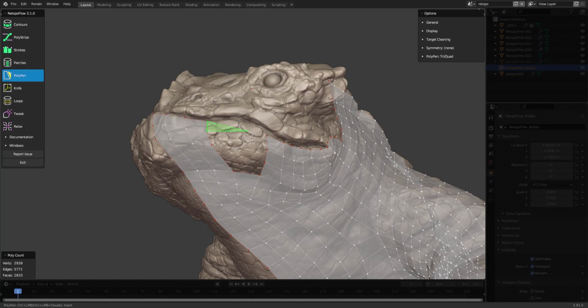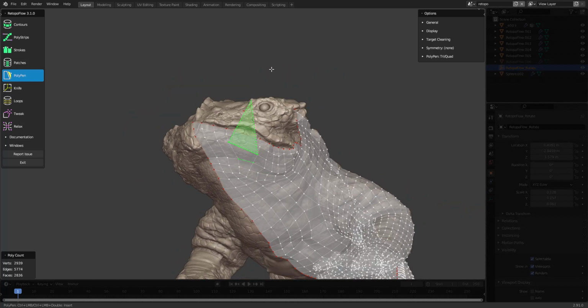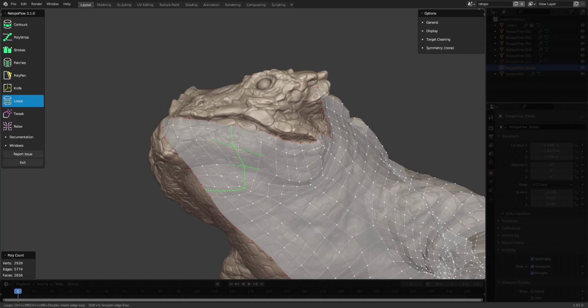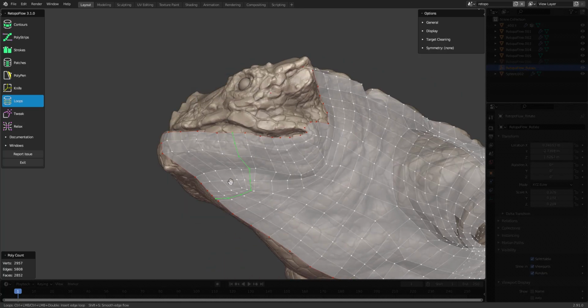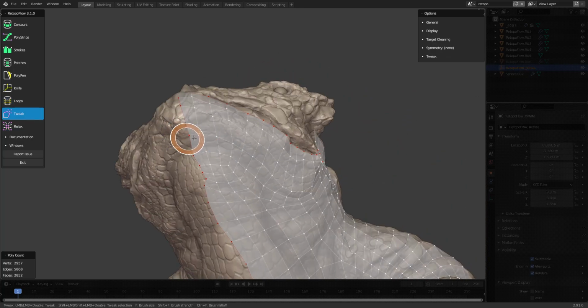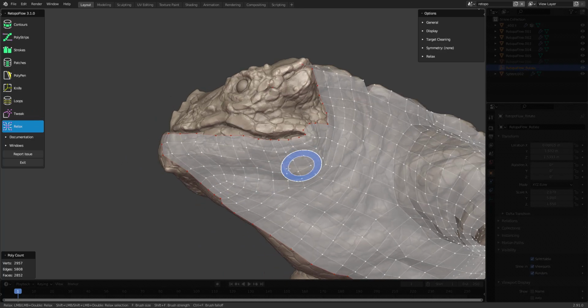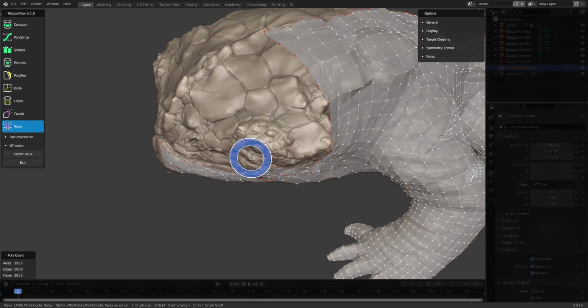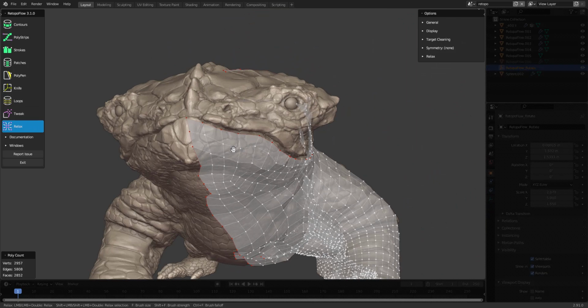Let's use Polypen. I think the most sanest thing in this case is to just make some loops here, since we already have sort of a loop going like that. And then we'll smooth this. And again, Z as in zebra for the relax brush, and C as in Caesar for tweak brush.